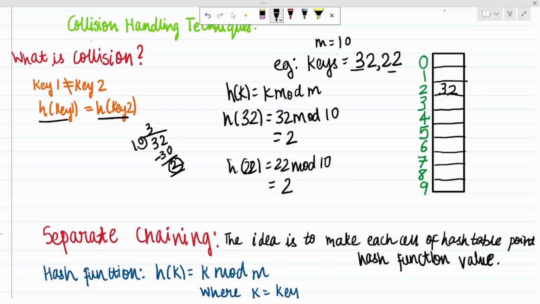So index 2 is already occupied by the key 32. Here a collision occurs because the hash value of the two different keys 32 and 22 is the same. To resolve this collision, there are different techniques called collision handling techniques. The first one is separate chaining, the other one is open addressing. In this lecture, we are going to look into the separate chaining method.